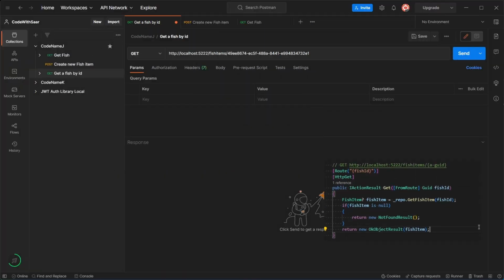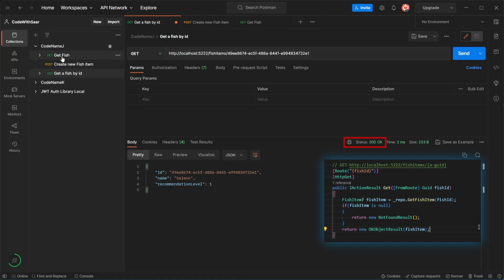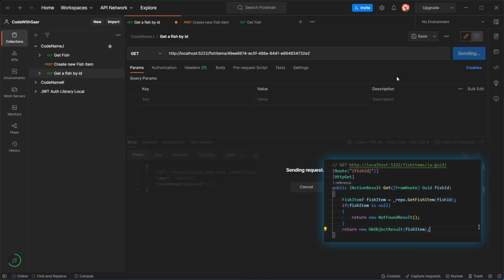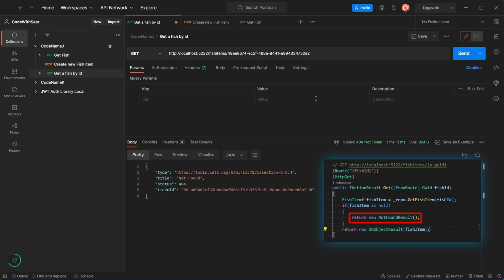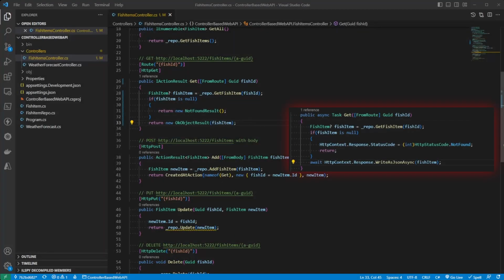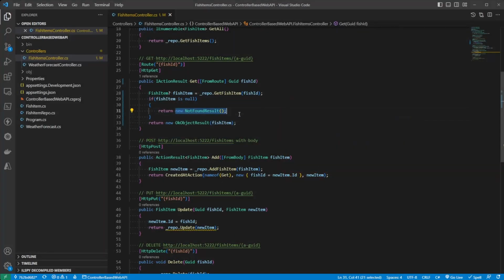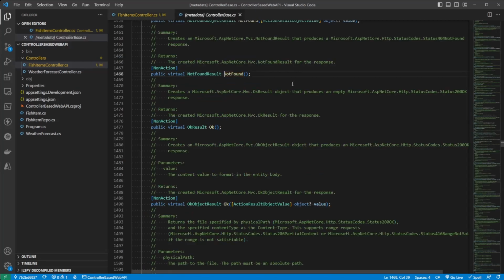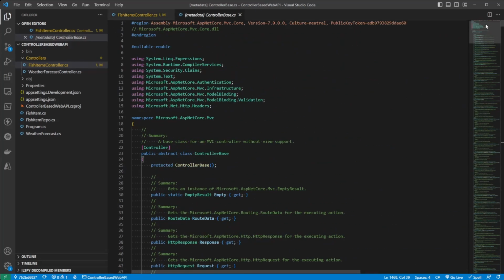And this is how it looks when it's running. When there's a hit for the fish item, this is an OkObjectResult. And when the fish item is null, it is NotFoundResult. Coming back to the code, I think this is cleaner than it was before. And we can make it even cleaner, thanks to the methods belonging to the ControllerBase class. And you can see this is NotFound provided by ControllerBase.